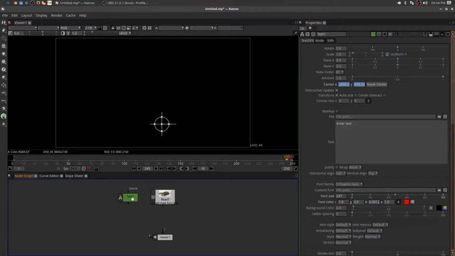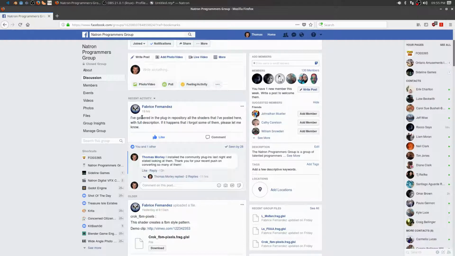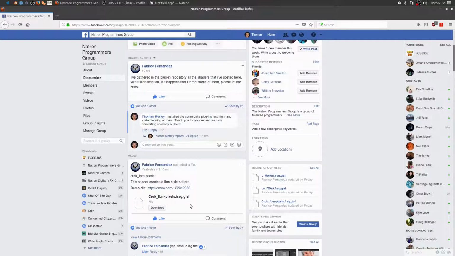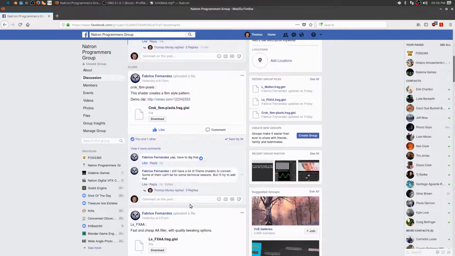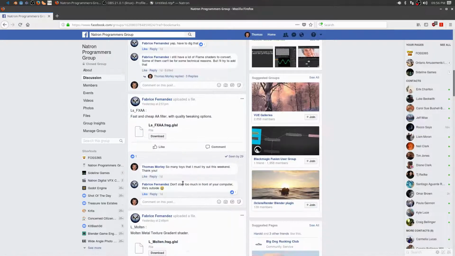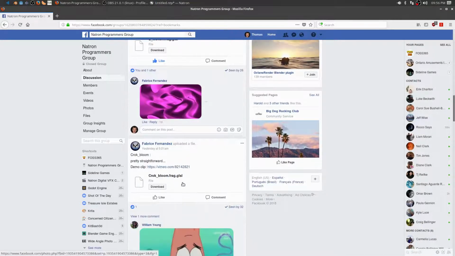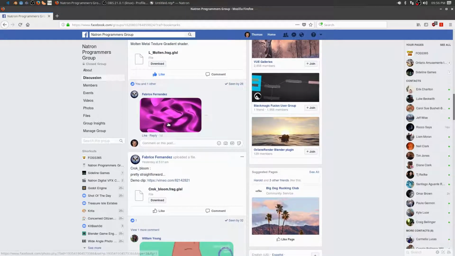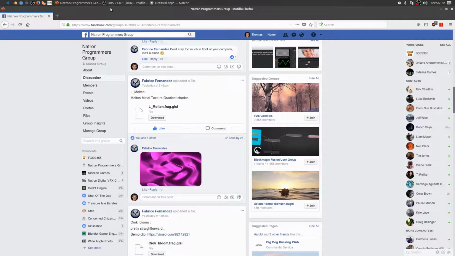And that was from the community. We have a Natron Programmers page on Facebook, and Fabrice Fernandez, I hope I didn't murder his name, has been cranking out some of these community plugins that you see in the GLSL folder. I think he's done 20 of them himself. So he's doing a great job. Thank you a lot for that. I appreciate it. I'm sure everybody appreciates it.